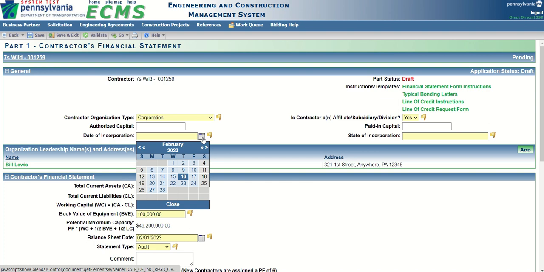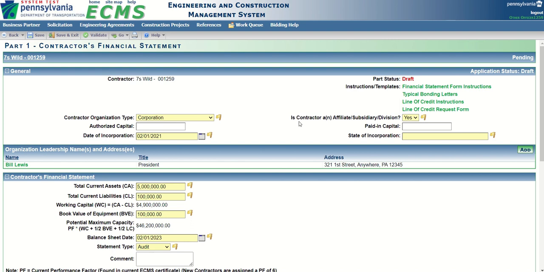I'm going to click the calendar to select the date of incorporation. The next thing you need to do is answer the question, is contractor an affiliate, subsidiary, or division? Click the down arrow and select yes or no, and then type in your state of incorporation.